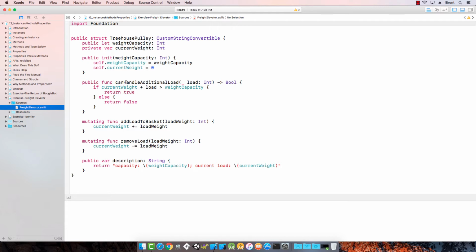Let's look at this can handle additional load. Notice that it says if current weight plus load is greater than weight capacity, return true. Now, the problem with that is the function is can handle additional load. Well, if the current weight plus the load is greater than the weight capacity, that means it can't handle more. This needs to be switched. This needs to be less than.